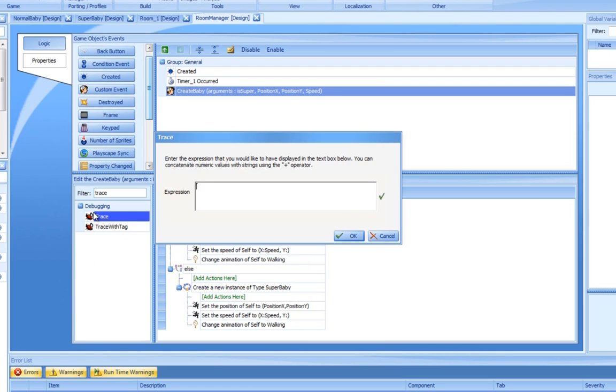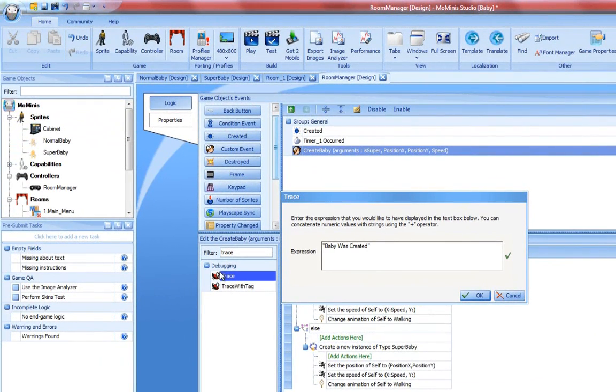As you can see, the action has a text box, but instead of working with regular expressions, this text box expects to receive text expressions. This type of expression supports the syntax of standard expressions but differs in two ways. First, the result of the expression is created as text, not a number. Second, using quotes, we may put fragments of text in the expression. Let's start by making basic use of the action. We'll write the text, "Baby was created." Notice the text is written in quotes.